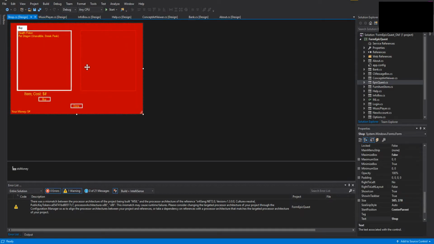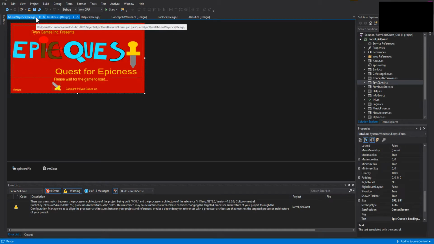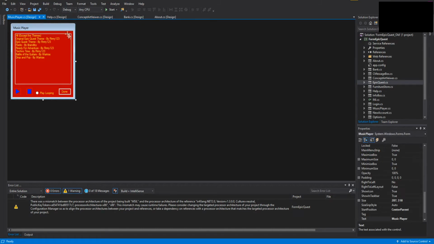And then this is the pet shop, I believe. Yeah, you could buy a new health potion, or eventually you could buy a pet dragon, which was cool. It would follow you around, but I never actually got around to coding that, so let's close this.